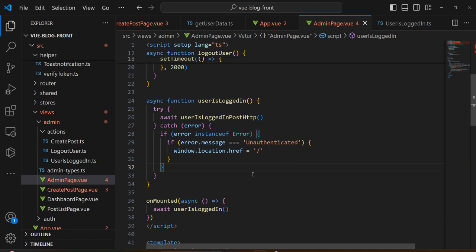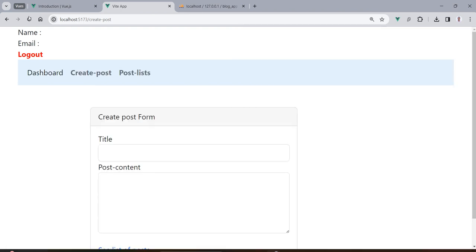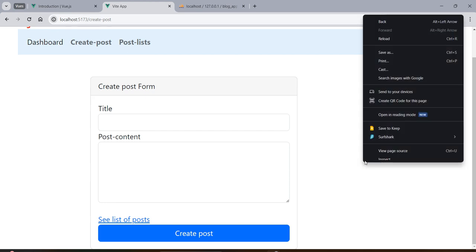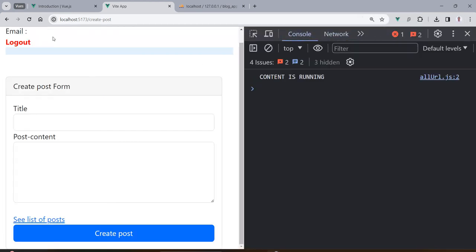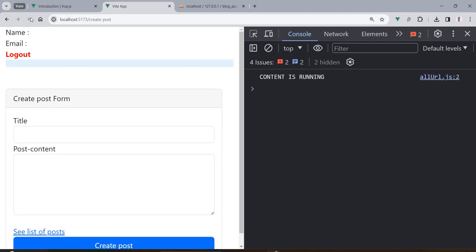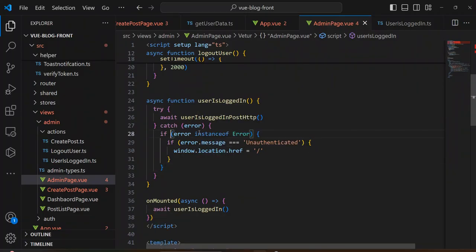Yeah, let me refactor. Yeah, everything is clear. And then let's try it again to refresh. You're gonna see here it doesn't get an error. Here, let's see why we don't move to the login page. Let me check why here. If the error is instance of Error, and error is unauthenticated. Let's see first the error, what it is returning.